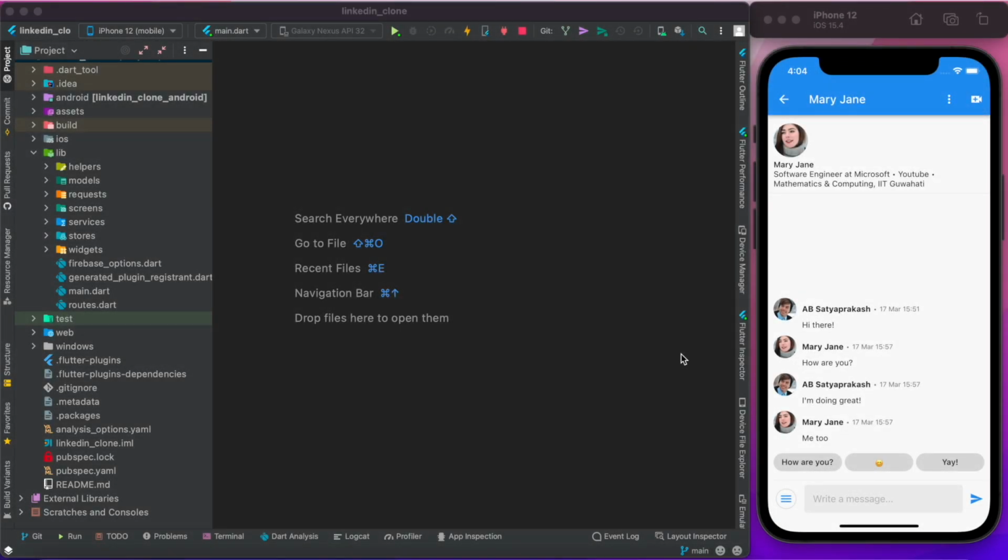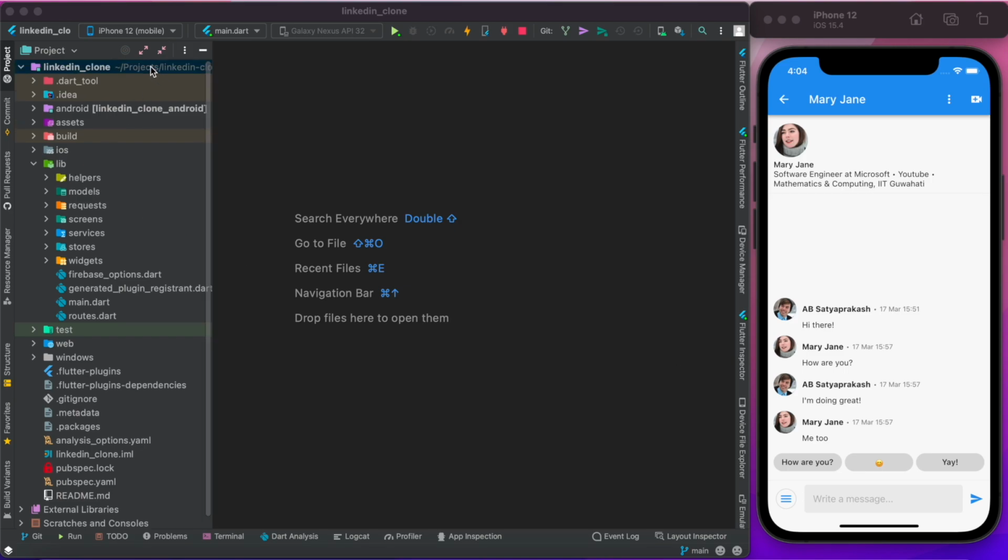So now we have actually opened our starter project. So we cloned this particular starter project and we have it open in Android Studio. Alongside that, I have my simulator open in which I'm going to run the application.